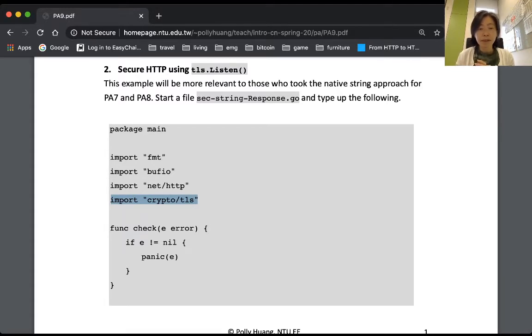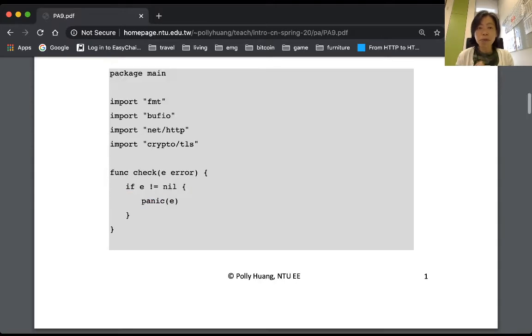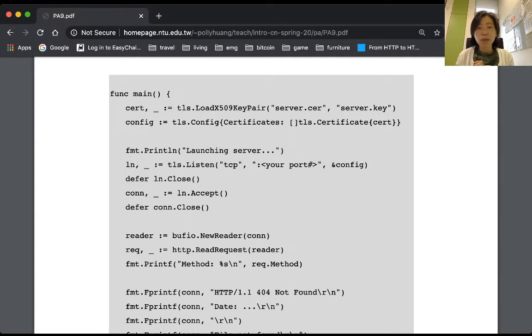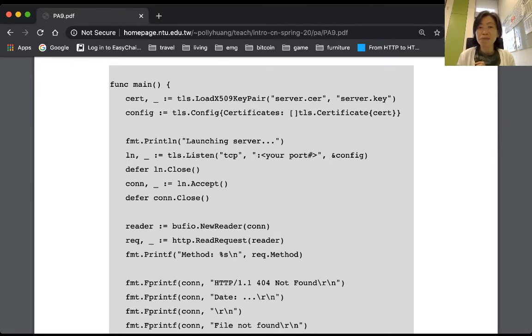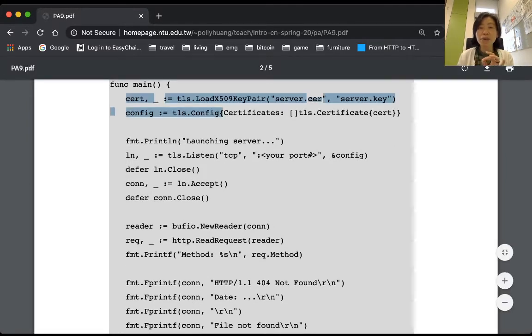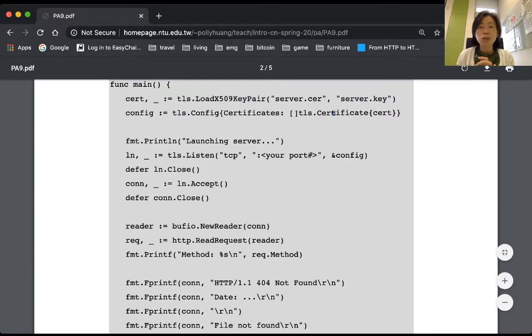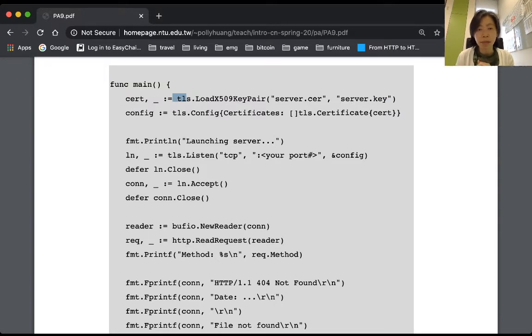Now, in the main function, there are slightly more differences. These two lines are completely new. These two lines are there to configure the public key file and the private key file to the TLS socket. We'll take the code walkthrough a little bit later. Let's quickly go through the example.